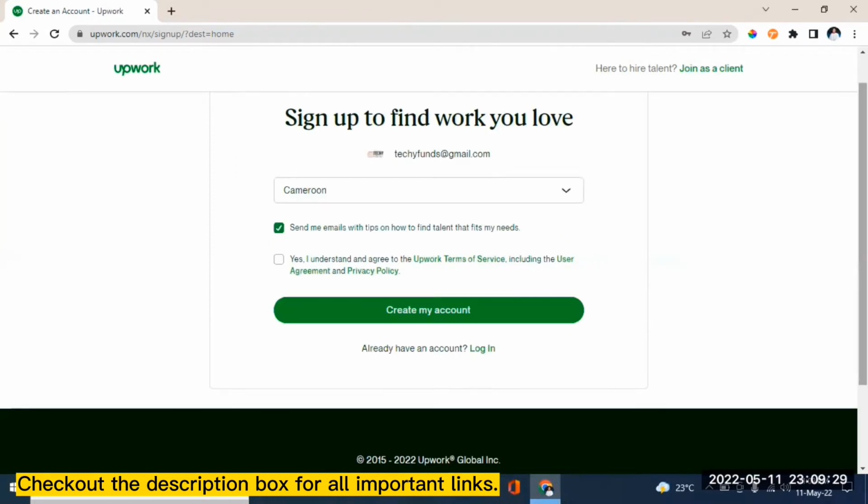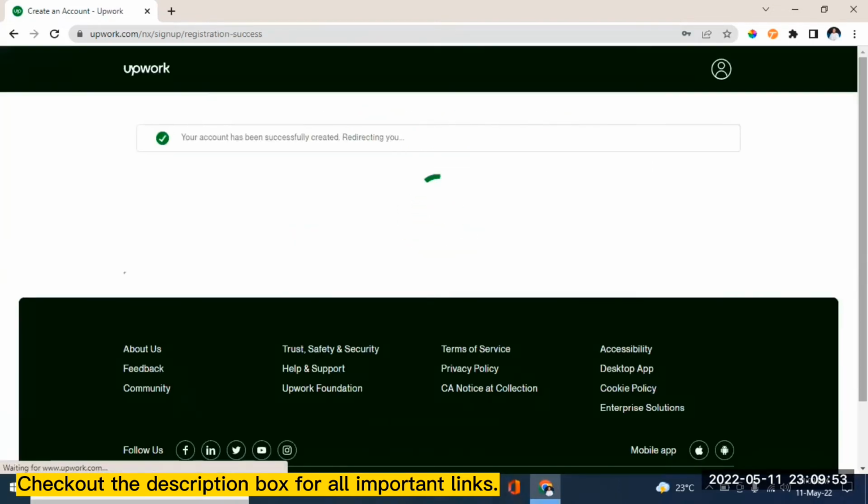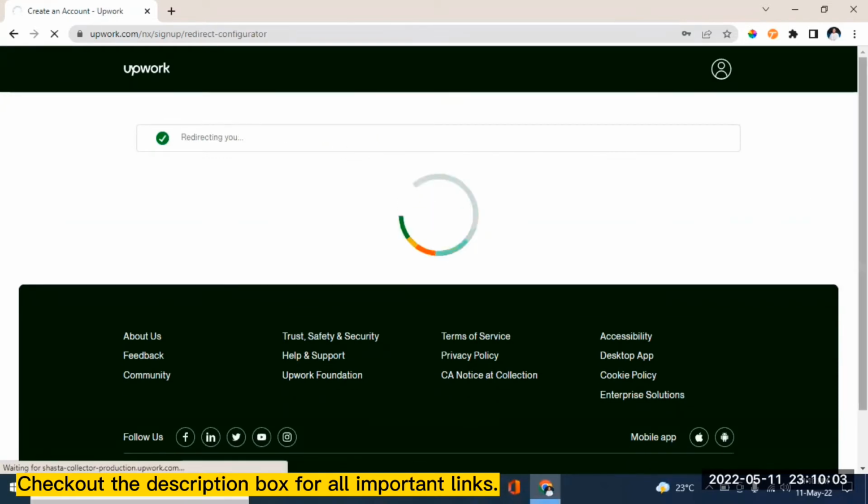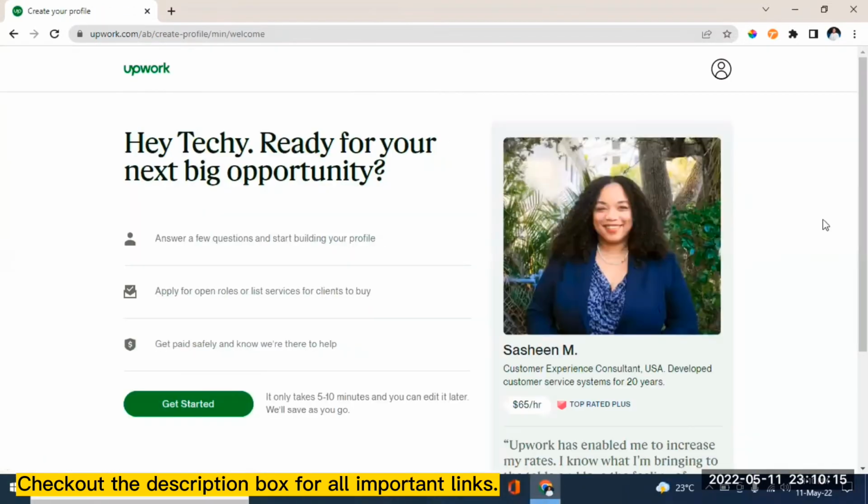Okay, so the next step is to click the box which says yes, I understand and agree to the Upwork terms of service, and then click create my account. Okay, so this is where we're going to start answering the questions for the registration process. It says, hey techie, ready for your next big opportunity? So we're going to click get started.